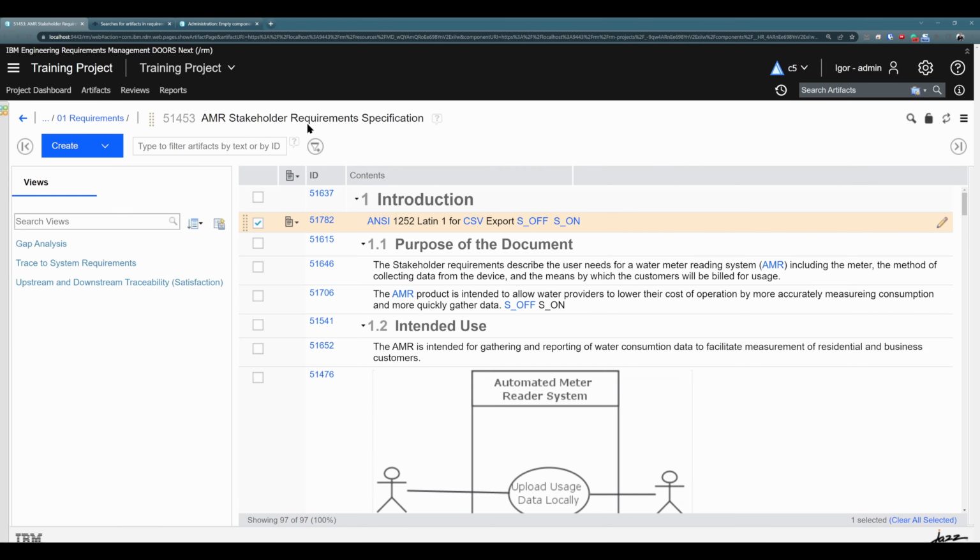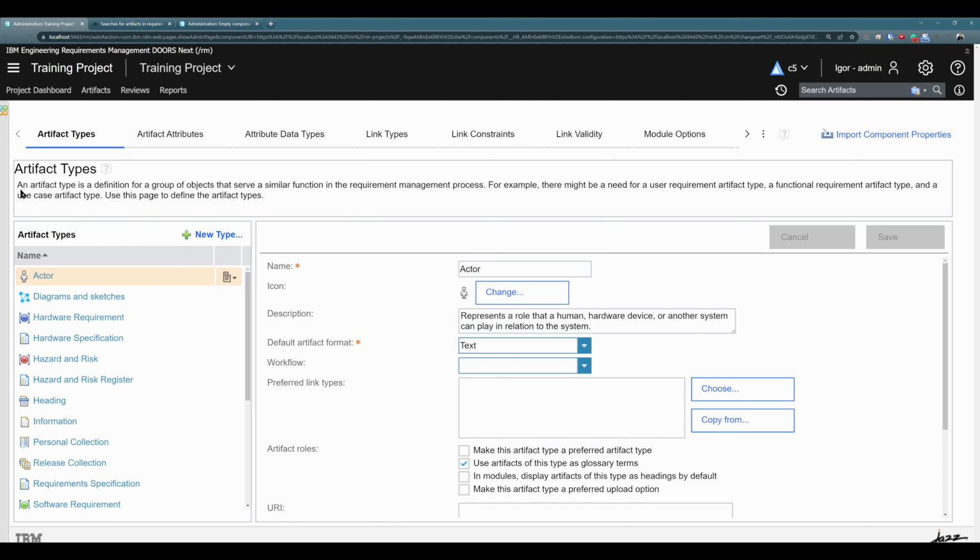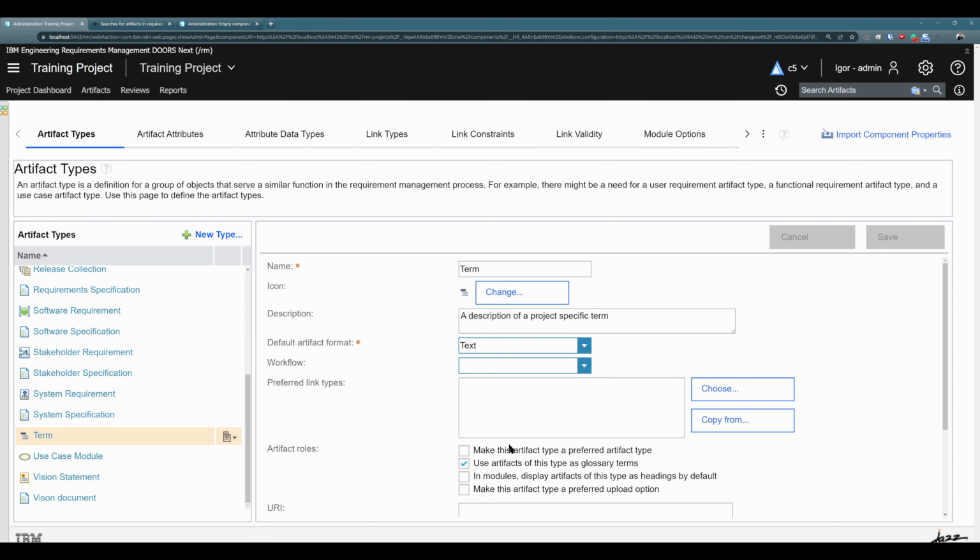In our template, we have two artifact types associated with terms. So you see actor. That's why actor was one of two artifact types that I was able to choose when I was creating a term. So I will unclick it, save. And the other one is this term. I will leave it as is.